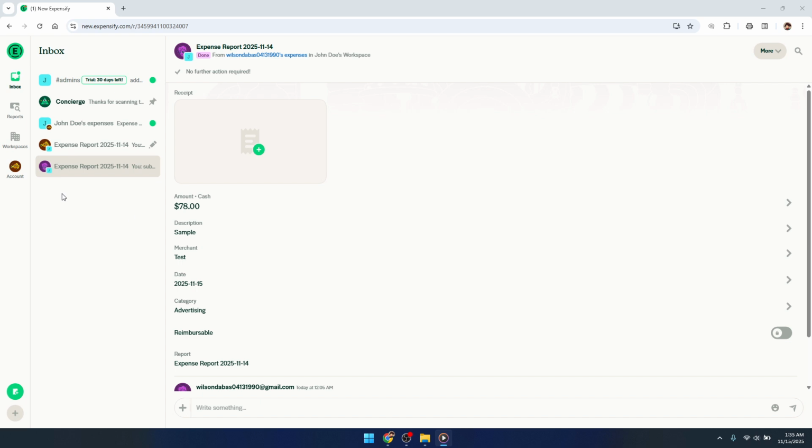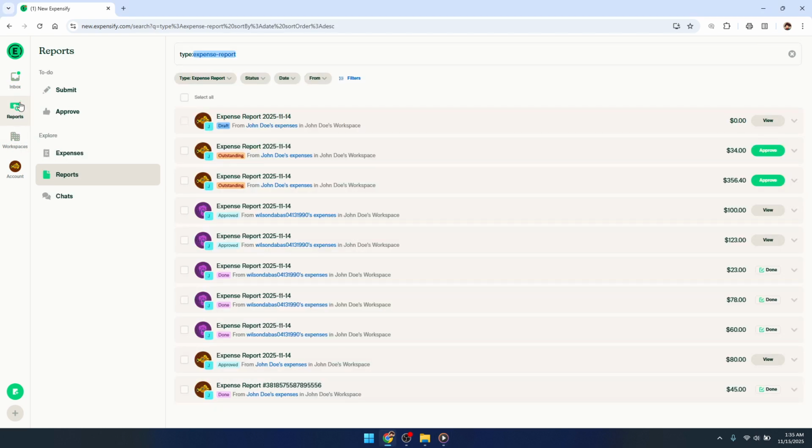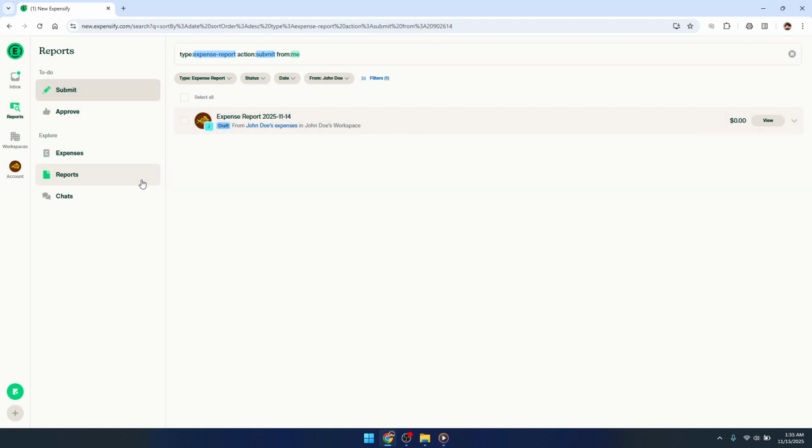First, you'll want to navigate to the Reports tab within the Expensify app. This is where all the magic begins. The Reports tab is your gateway to creating new reports or reviewing existing ones. If you're new to Expensify, take a moment to familiarize yourself with the layout. Understanding the workspace can make the whole process much smoother.